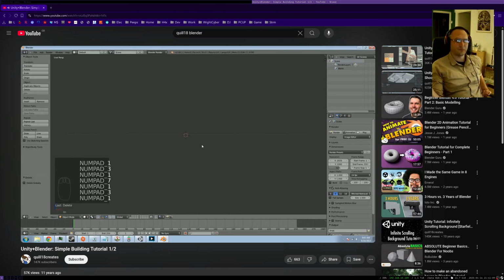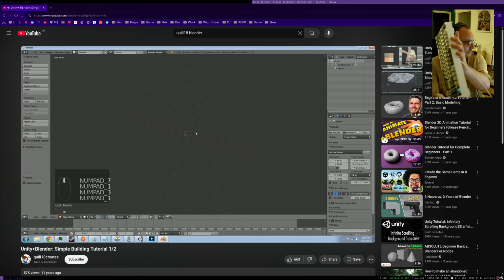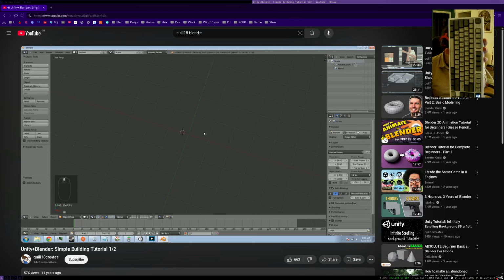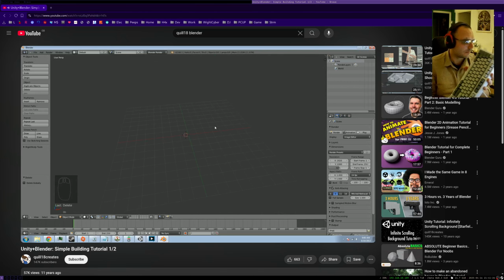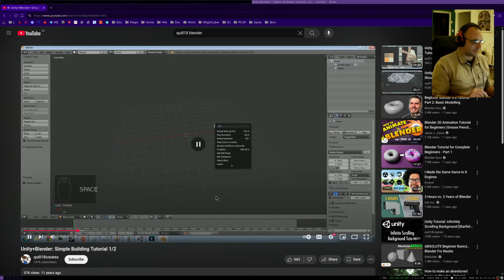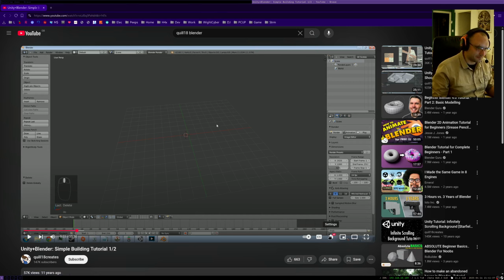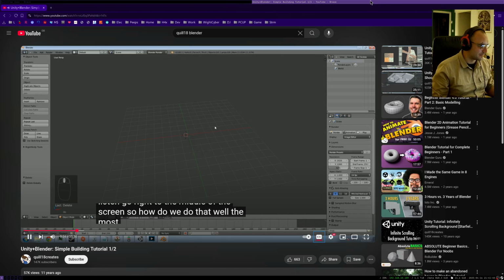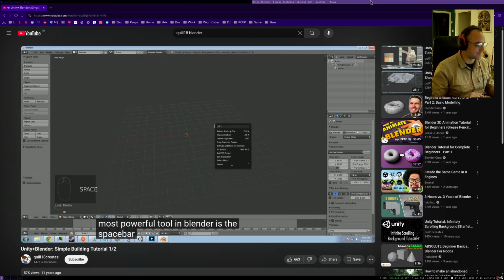Okay, he's going to, I don't have a numpad. Oh no. My keyboard, which I really like, yeah, this one. Sure, it doesn't have a numpad, right? There you go. He just said the most powerful tool in Blender is the spacebar. I could turn on closed caption, couldn't I? Most powerful tool in Blender is the spacebar. The spacebar brings up this menu you can type in.